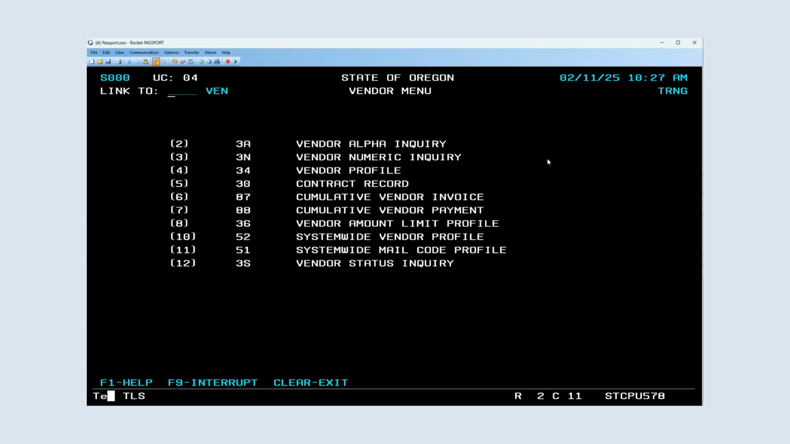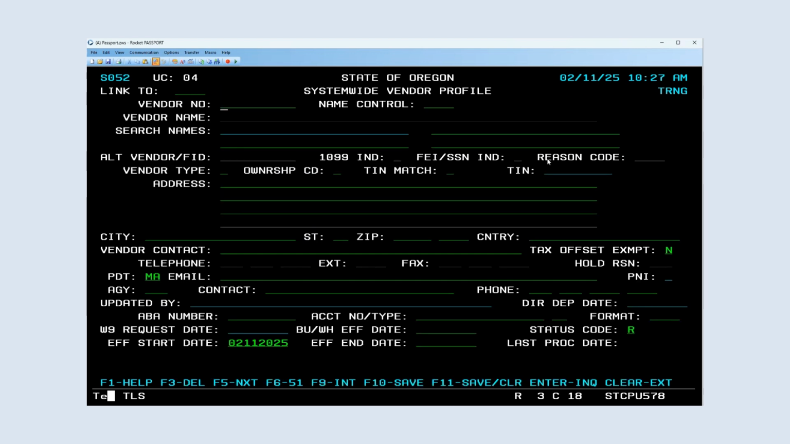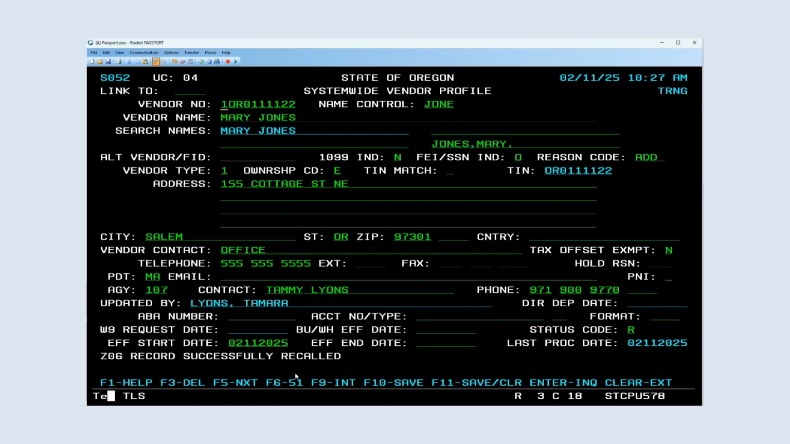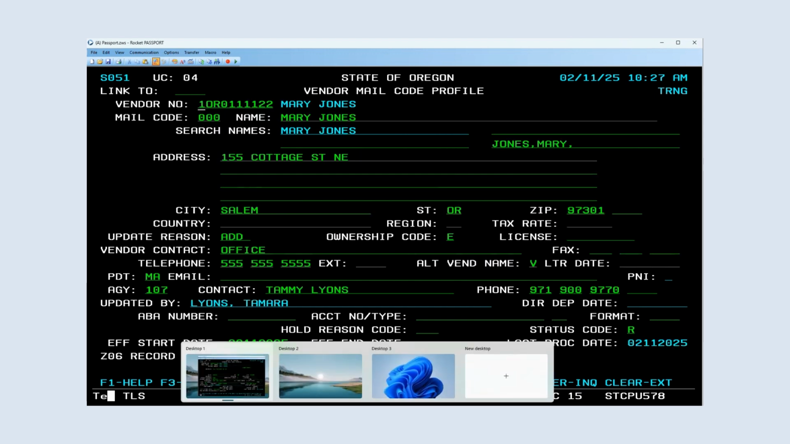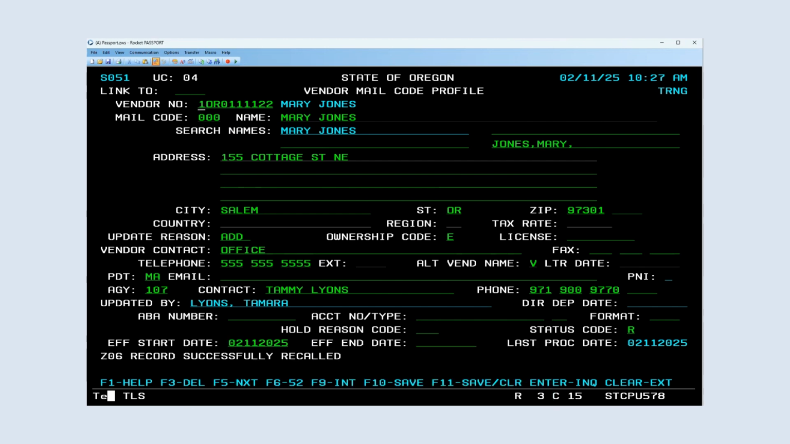So then I'm going to go back to the 52 screen, put my number back in, bring it up. I'm going to F6. And I'm going to go, whoop, what did I do? I don't want you. Okay. And then I'm going to type right over the top of that. Okay. Mail code 001 for Mary Jones. Okay. That's all set up correctly, but this address is going to be different.